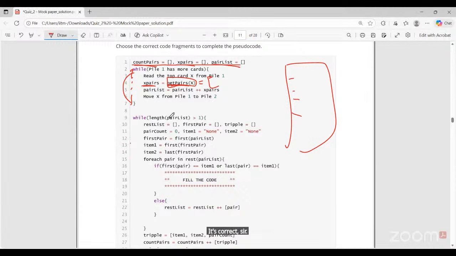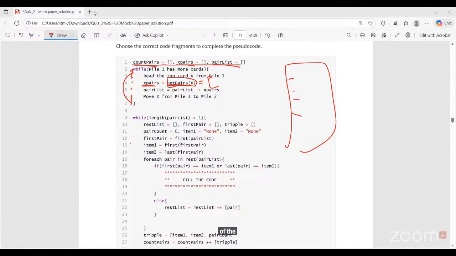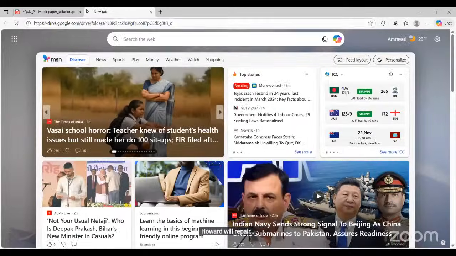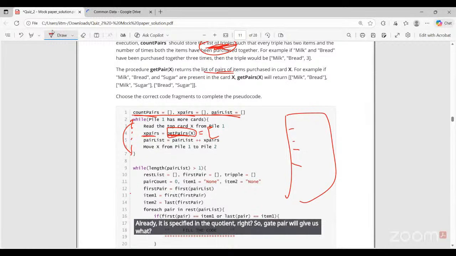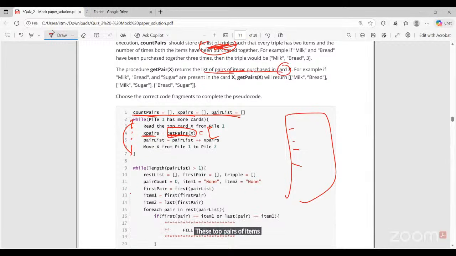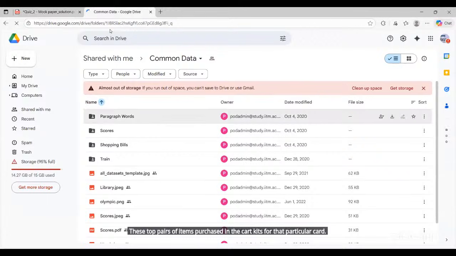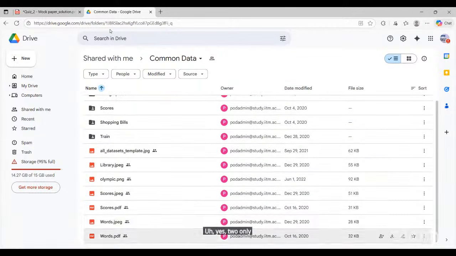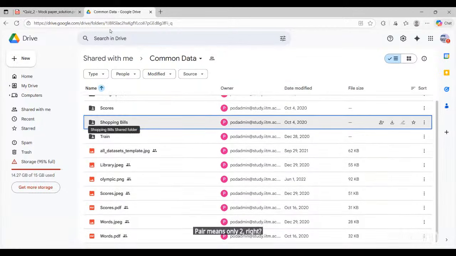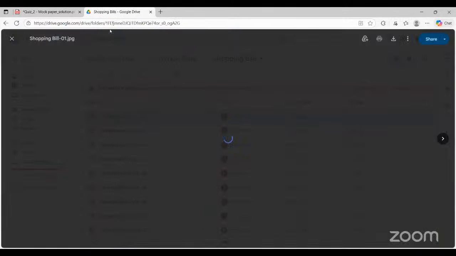A list of possible pairs of the items. How will it pair? Any condition is already specified in the question, right? So get pair will give us the list of pairs of items purchased in the card X, for that particular card. The pair means only two, right? Yes, two only. So in the shopping card here, what will get pair give me?